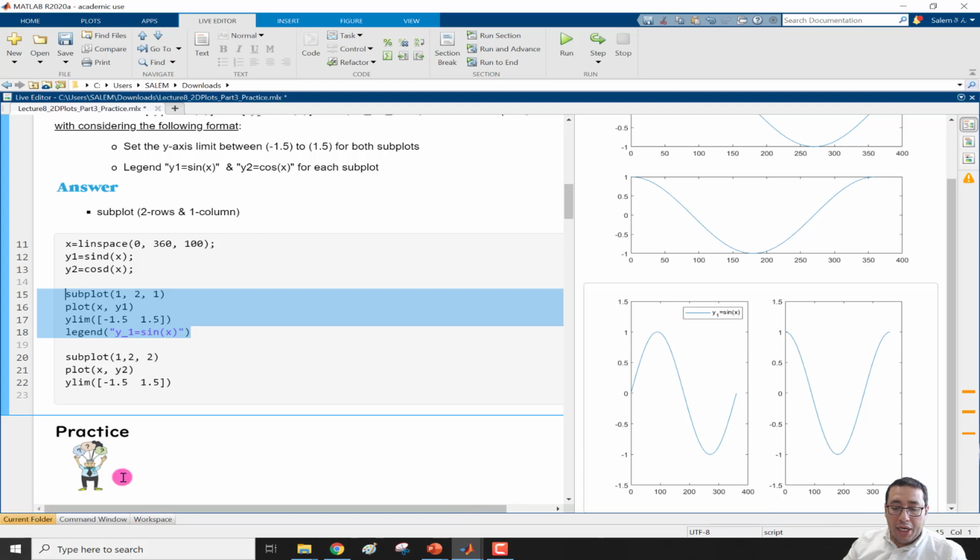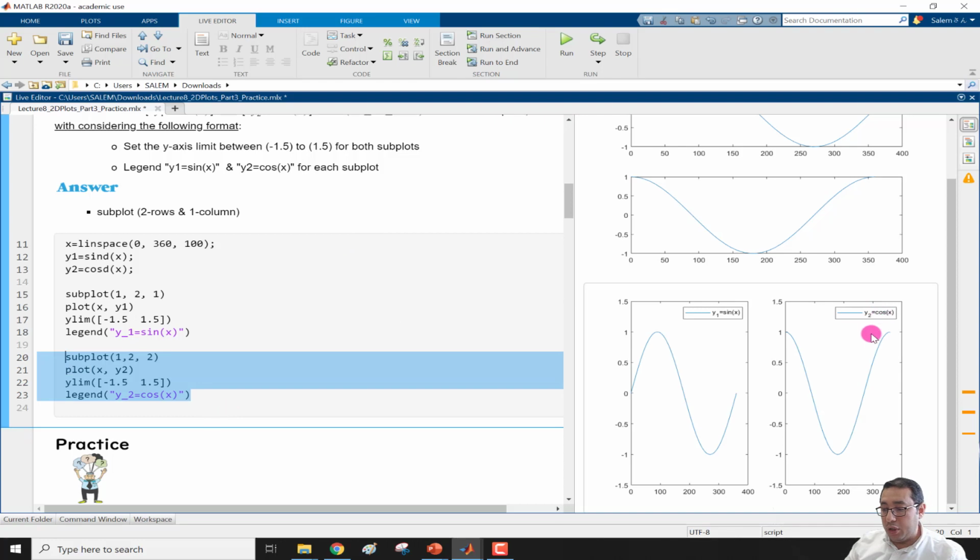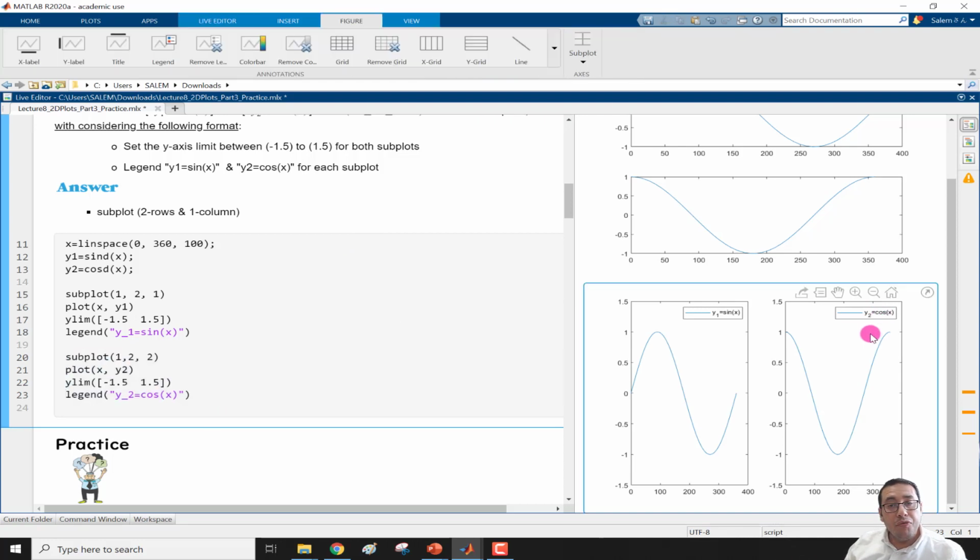So if we need to show the legend for the other one, we just simply write legend, and then inside that one, for example, y underscore 2 equal to cosine of x, and then run the section. And because we wrote this legend in the second subplot, it's shown in the second subplot. So this is very important again: what we change for each subplot affects that subplot only, it doesn't affect other subplots.